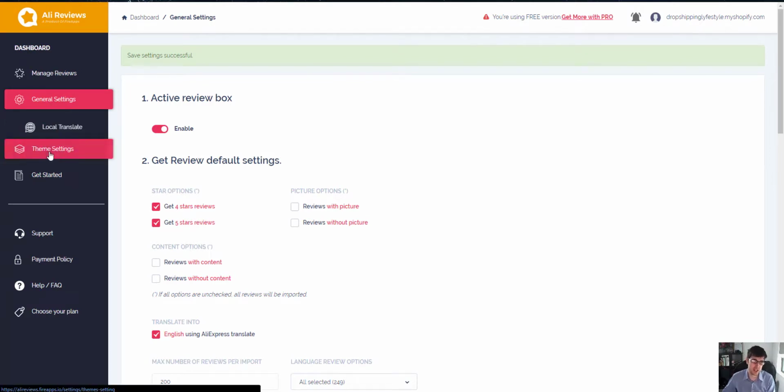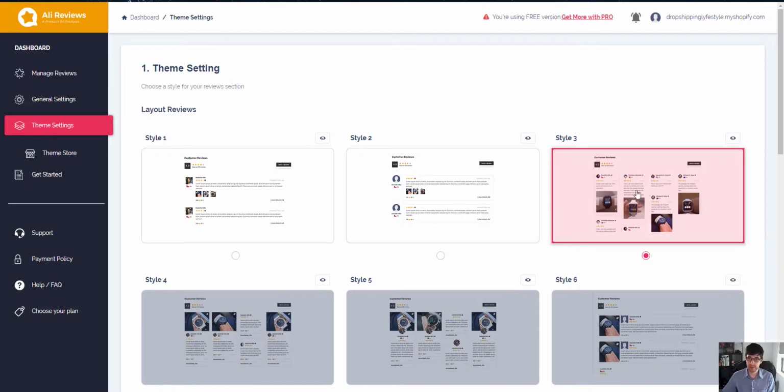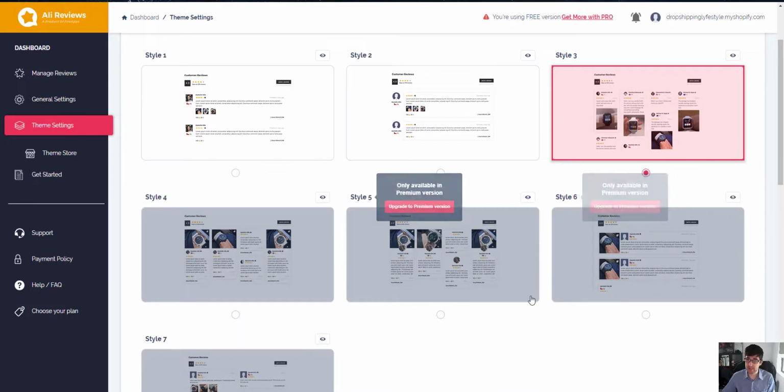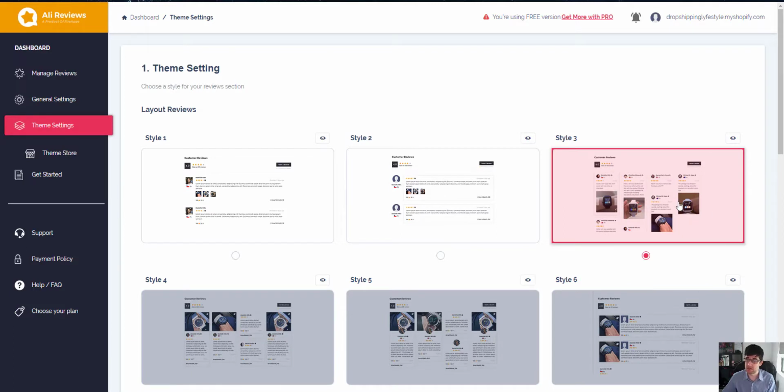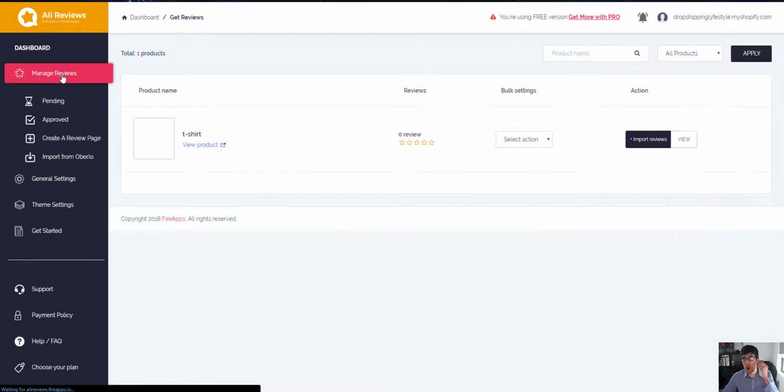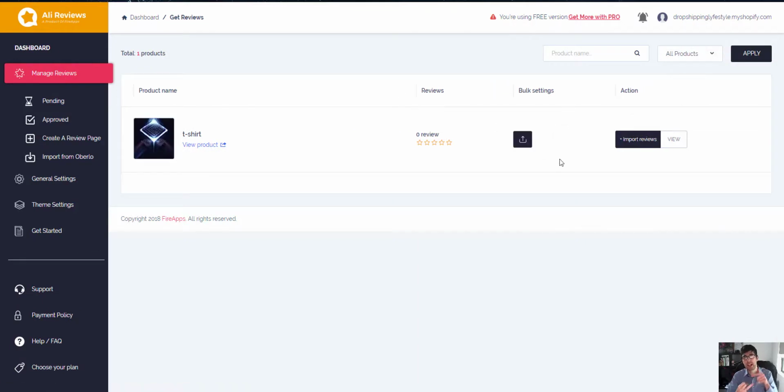You can obviously do translate, but you can go to theme settings as well. You've got lots of different types. These are paid. Personally, I've only ever actually used that one, and it works fine. So I'm running this in free mode. There's free, the $9.99, and then the $14.99. Only ever go up to $9.99. The Oberlo integration for $14.99 is just not worth it.